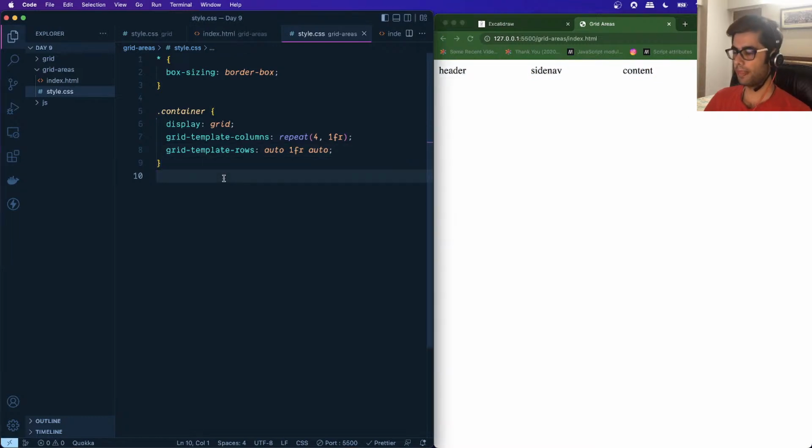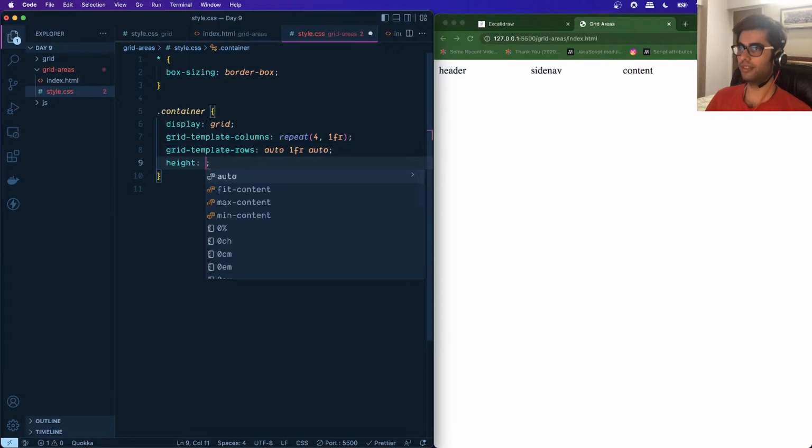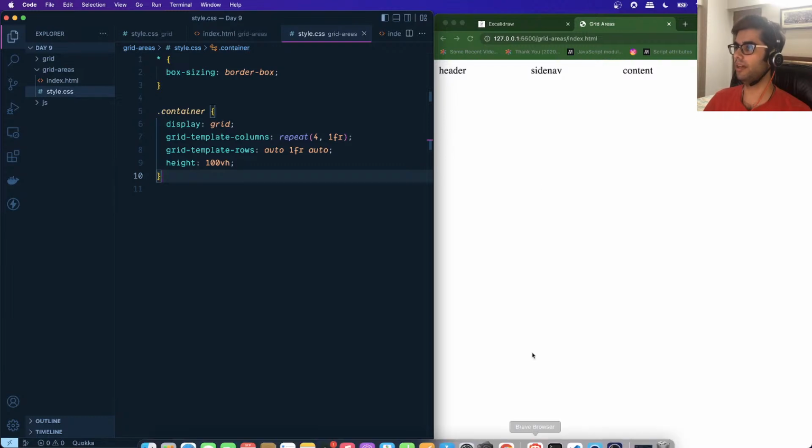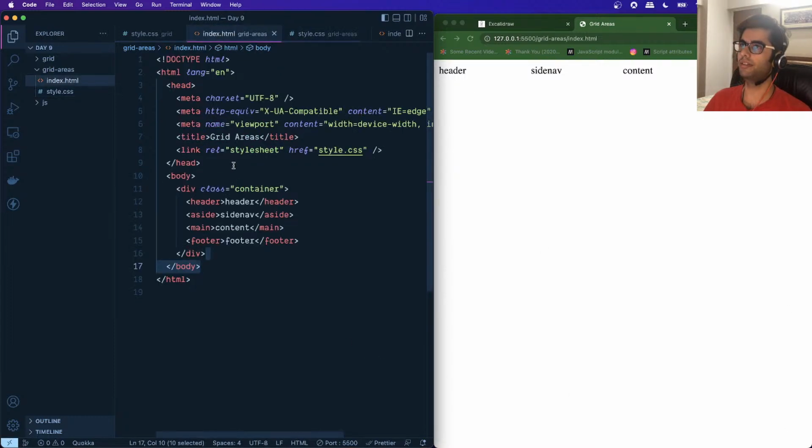What we want to do is let's give this a height of 100vh. So this particular container will take up the entire viewport height. Whatever is the visible height that we can see right now, that is the height which will be set for this particular element, this container element.